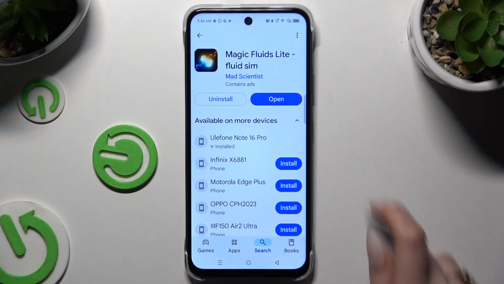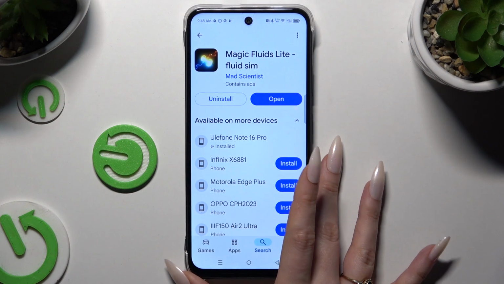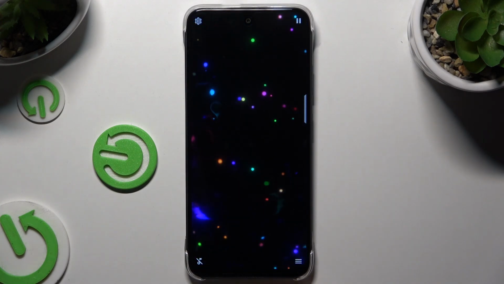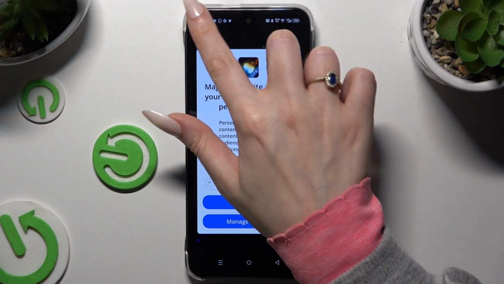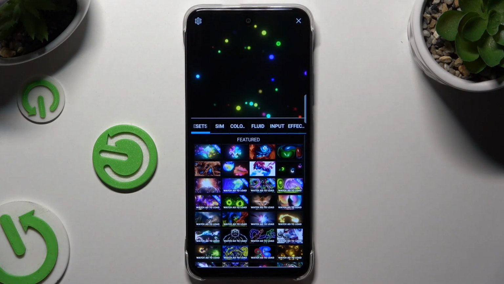Then launch it, and to mute the music, click at the bottom left corner. Then click on this gear at the top left corner after selecting Consent to adjust all of those settings however you want to.